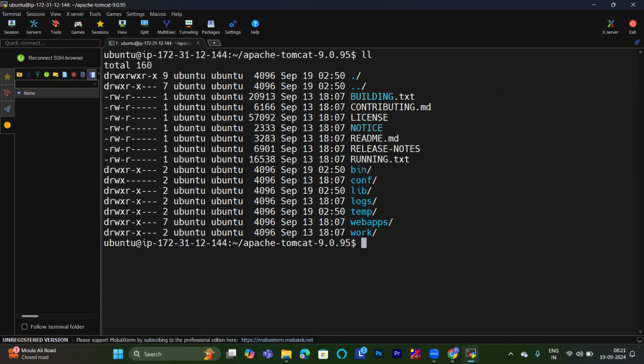Two things are very important. First is bin, the binary directory. Second one is conf, the configuration directory. Whenever we want to start or shut down the Tomcat, we need to go within the bin directory. For any sort of configuration, we need to go inside the conf. So let's start the Tomcat.